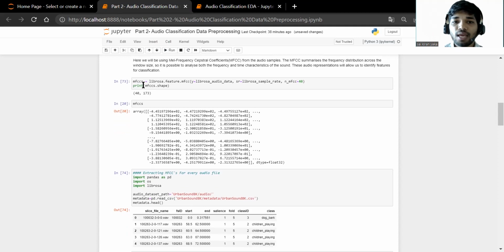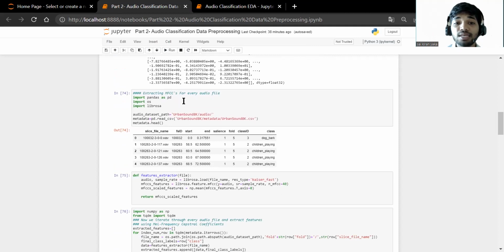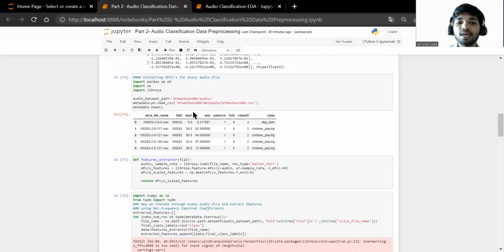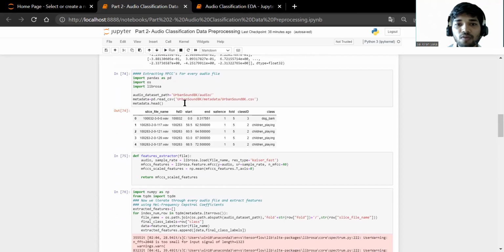Okay, so for MFCC, we are importing the Librosa library, and the sample rate, and we are printing the shape of 40 comma 173. That means 40 rows and 173 columns, extracting MFCC for every audio file. So it is for only one audio file, and for that we are creating for every audio file, right? So this is the metadata folder. It is a CSV extension file consisting of all the audio files. We are just printing like that.